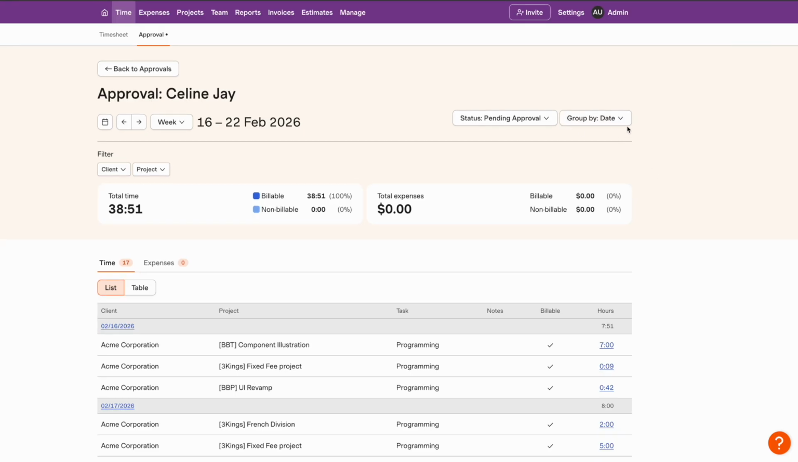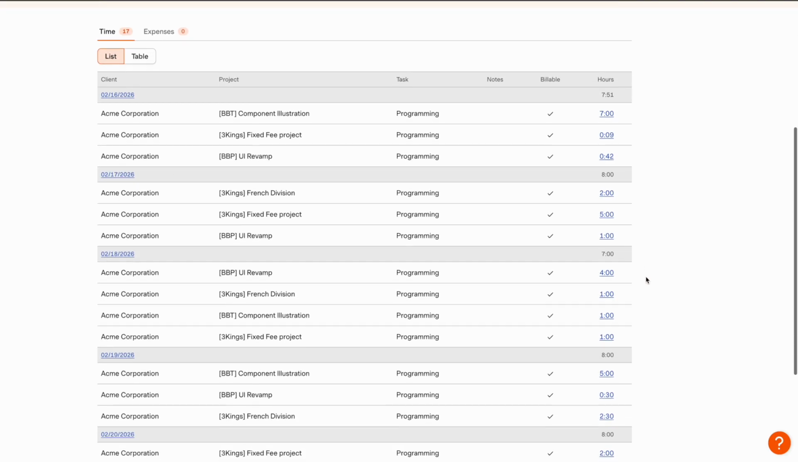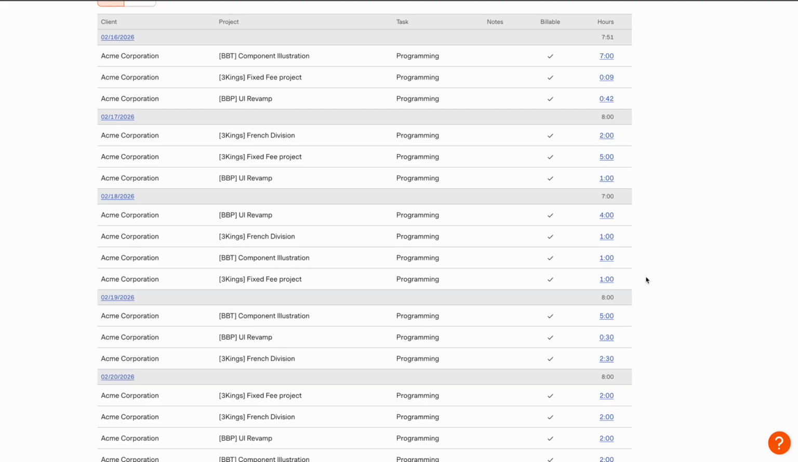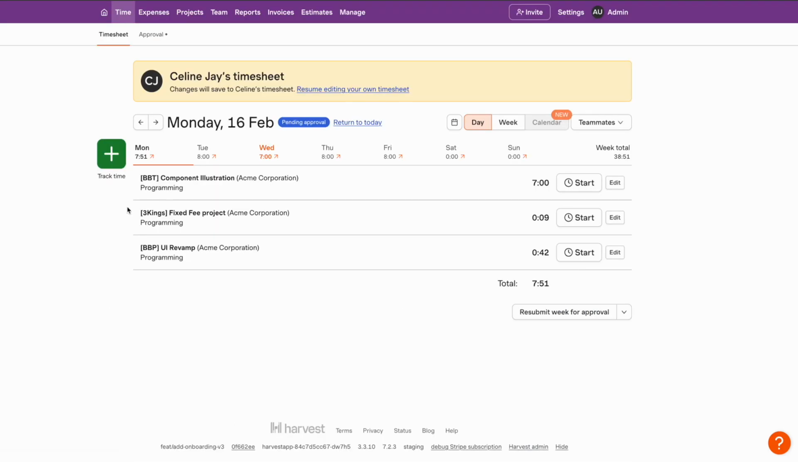Grouping by date is the default and lets you see how they spent time for the day: Monday, Tuesday, Wednesday, and so on. This is helpful if you want to verify that someone worked a full day or check for anomalies. Notice that each day is clickable. If you need to make edits, just click it and you'll go directly to their timesheet, where you can make changes and resubmit on their behalf.